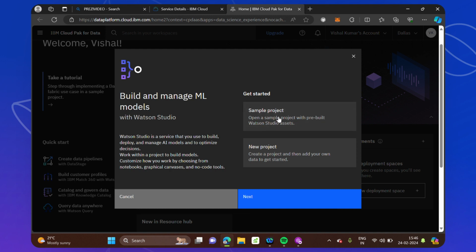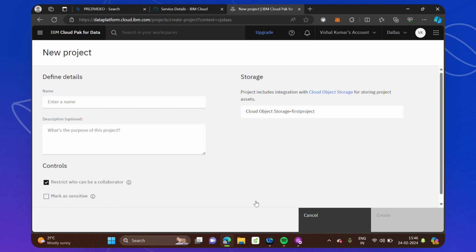So it gives us two options. One is a sample project, a pre-built project from Watson Studio, or a new project. So let's take a new project today, as we'll be building our own project. Choosing a new project, we click on next. After clicking on next, you can see it asks for the name, the description, and the storage, which we have already chosen, that cloud object storage first project.